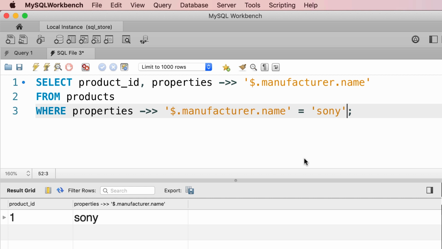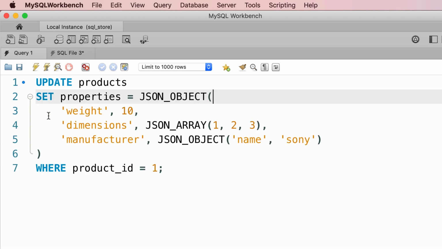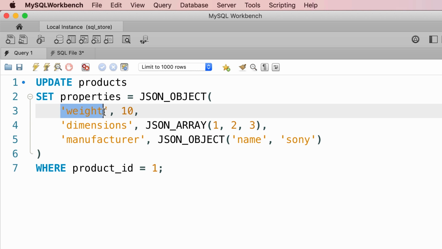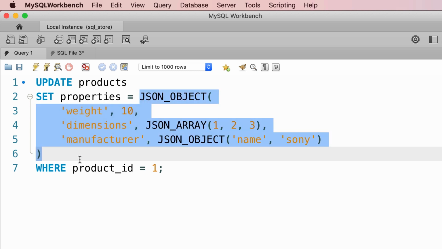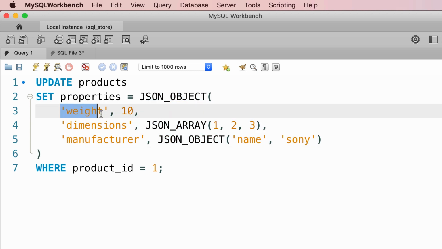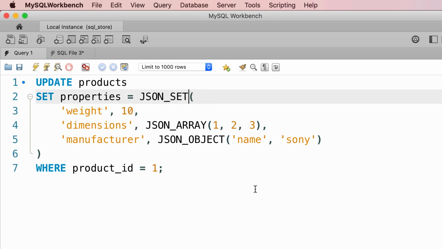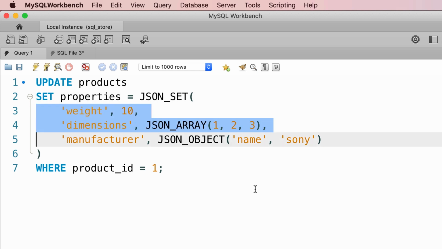Now we also have a few functions for updating JSON objects in our database. For example, back to our first query window. Let's say we want to change the weight of this product. We don't want to reset this entire object. We only want to update the weight property. How can we do this? That is when we use the JSON set function. Let me remove these arguments.